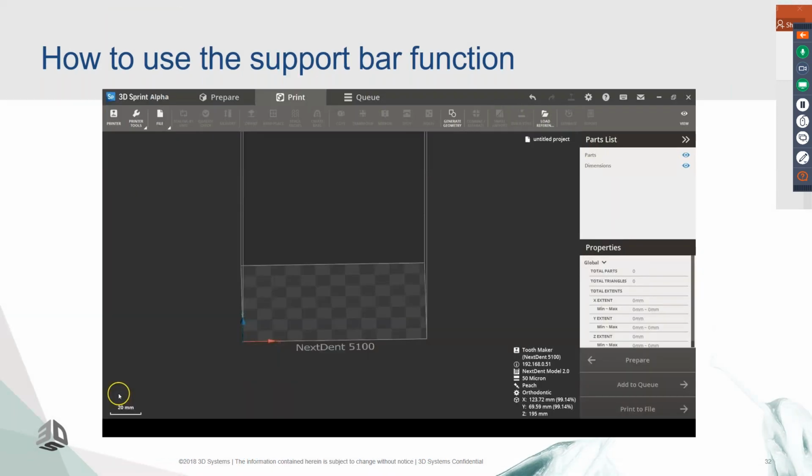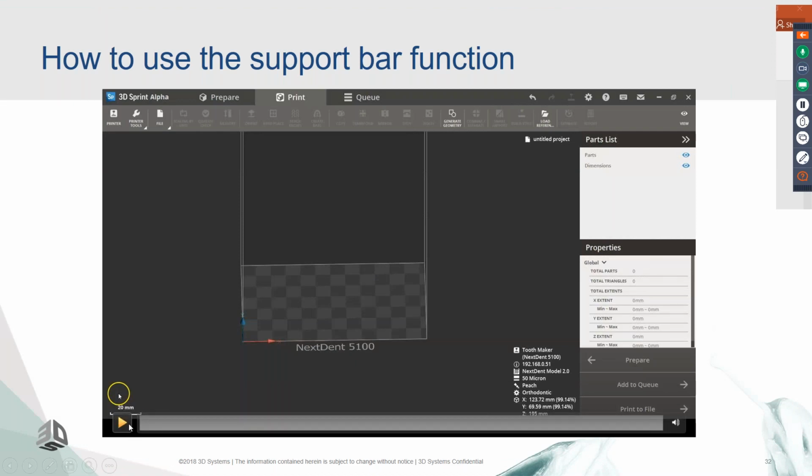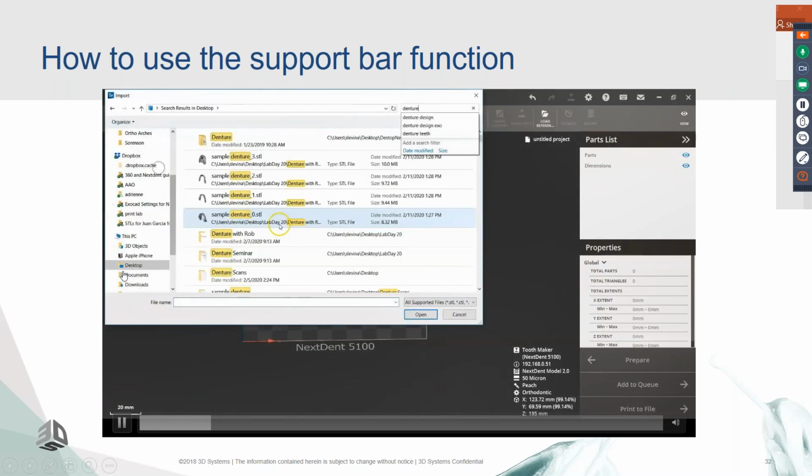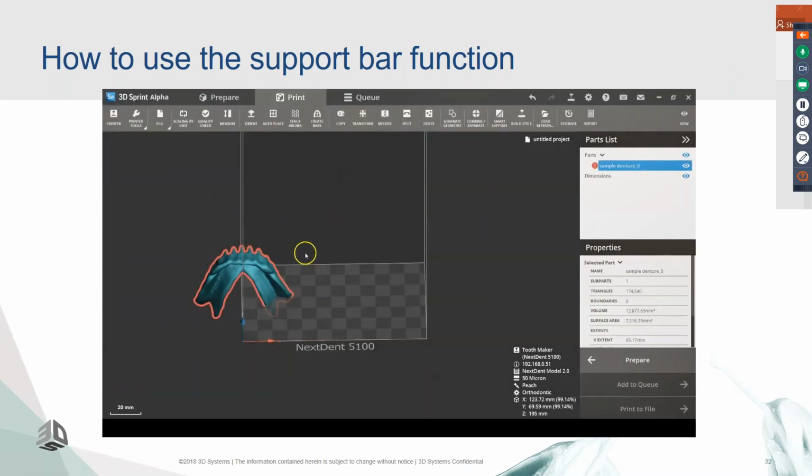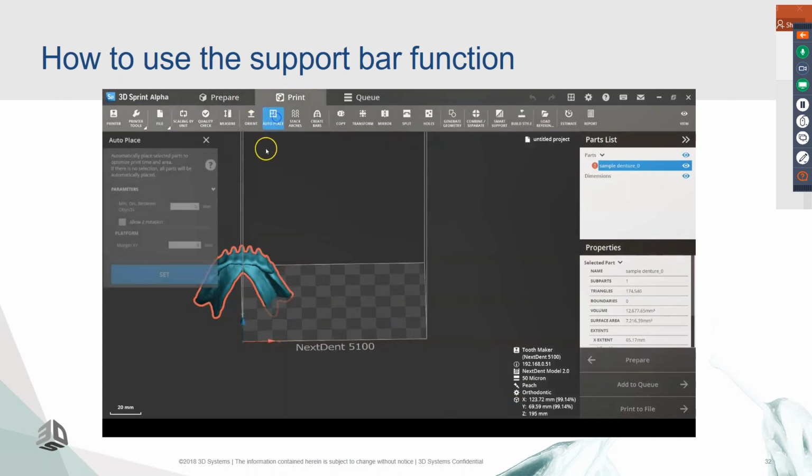And this is what the support bar function looks like. So now instead of generating a geometry and making a cylinder, you'll just go in and grab your file. You'll want to use it for something like a lower denture or an orthodontic model if you're not using the stacked feature.